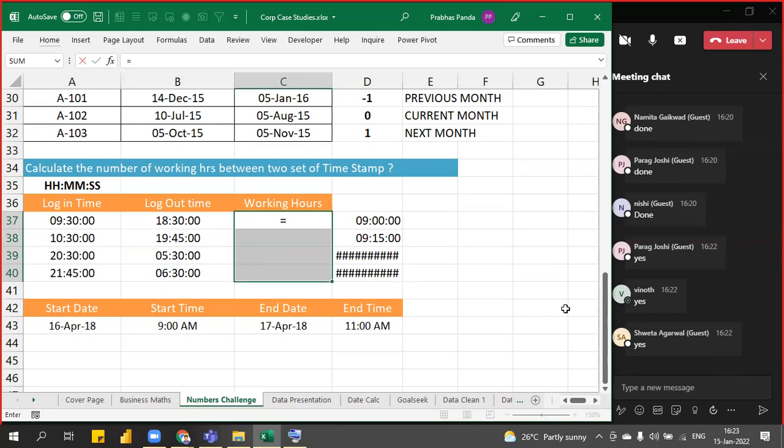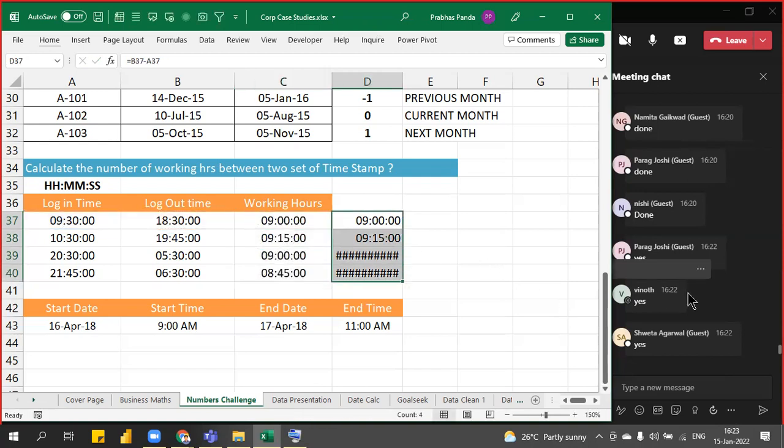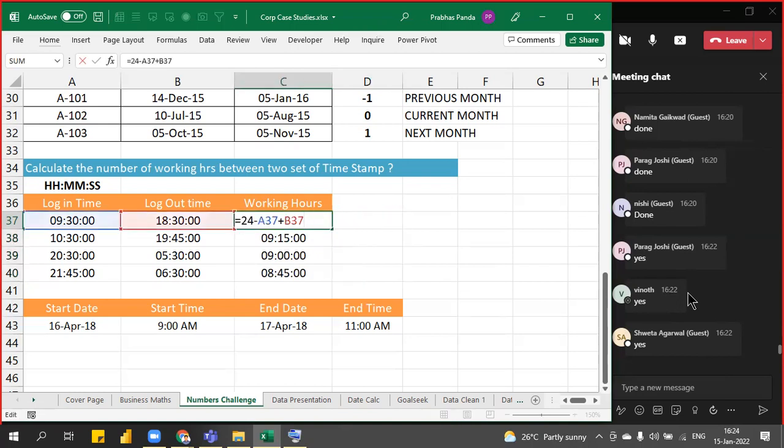We know in a day, how many hours do we have? 24. Pretty simple. Minus what time I have logged in. So 24 minus login time, plus what time I have gone out of my office, that is called logout time. Simple, basic mathematics. Control Enter. Job is done. So even though the person comes in the morning, evening, night, whichever the shift, my formula is efficient enough to get the answer.